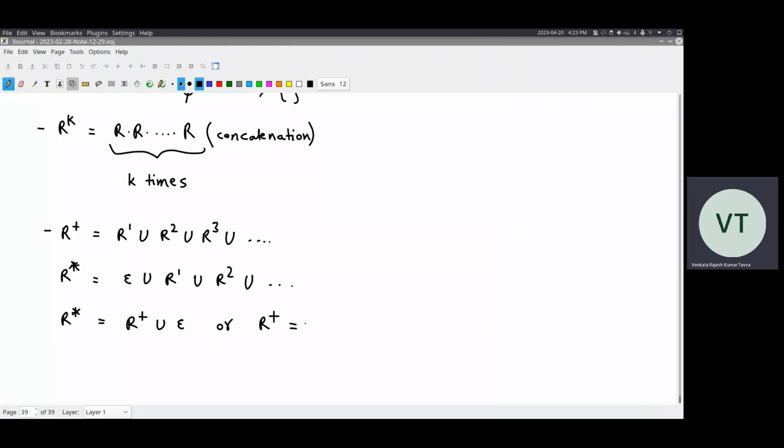Without using epsilon, in terms of R star. It's like A plus is nothing but A star. Same thing.